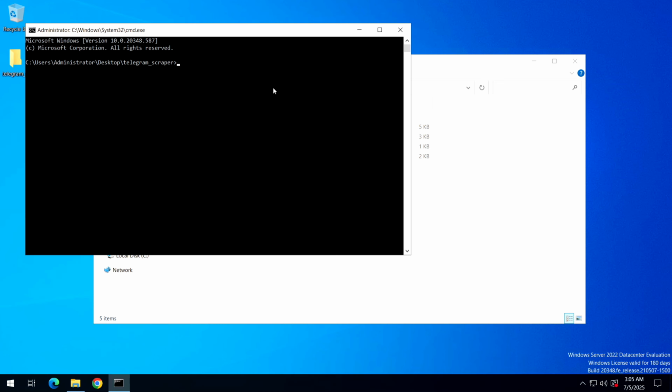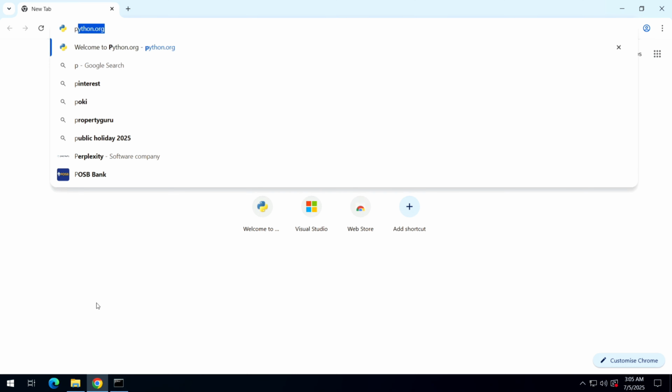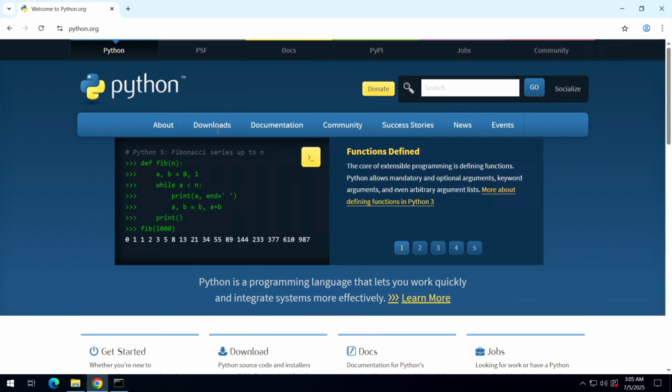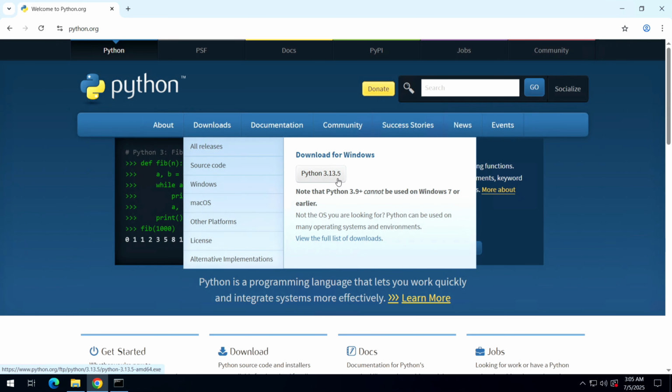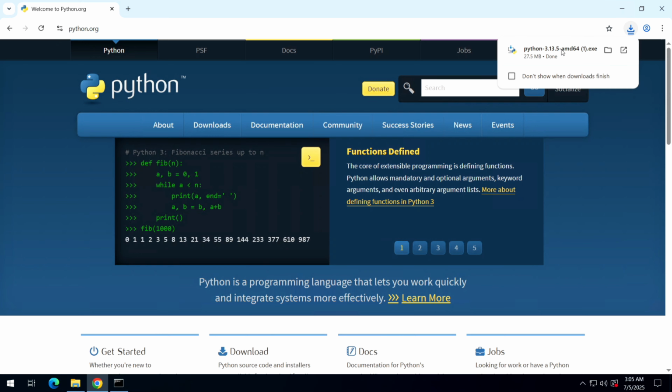Now, before entering commands here, you have to install Python. Let me show you that. You can see that Python isn't installed yet because the command isn't working. Open any browser and go to python.org. Now download the latest Python version. After the download is complete, open the downloaded file and run it.